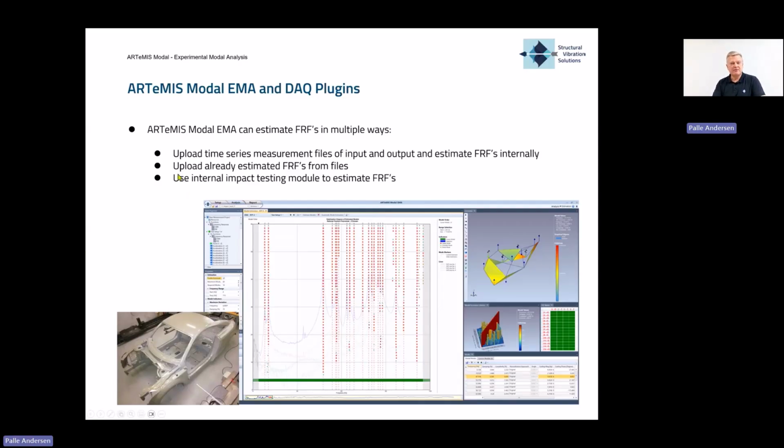One of them is that we import time series data. So you can imagine that you have been measuring, with a shaker shaking the structure for a long time, and now you have a long recording of the input and the response. You can import it in and then use ARTeMIS to produce the FRF from this time data. You can also have impact testing, where the different impacts are stored one after each other in the files for a particular place of your sensors and impact positions. And then you can import all this and then do FRF estimation inside ARTeMIS.